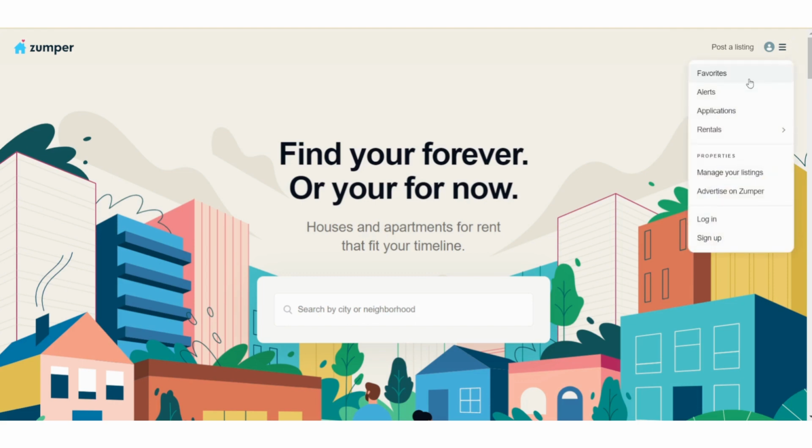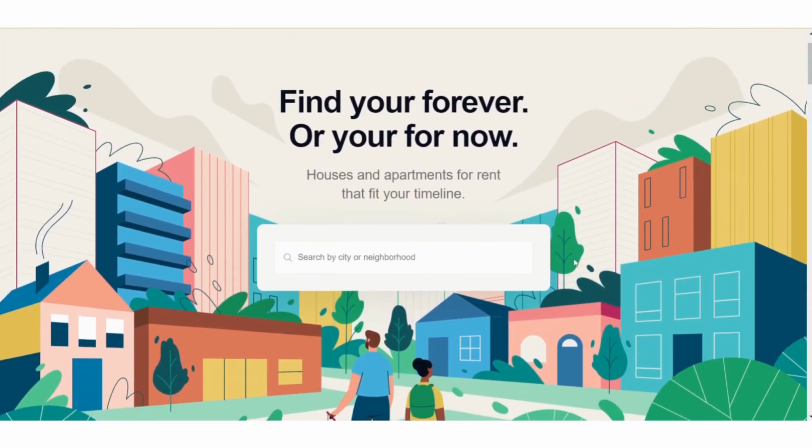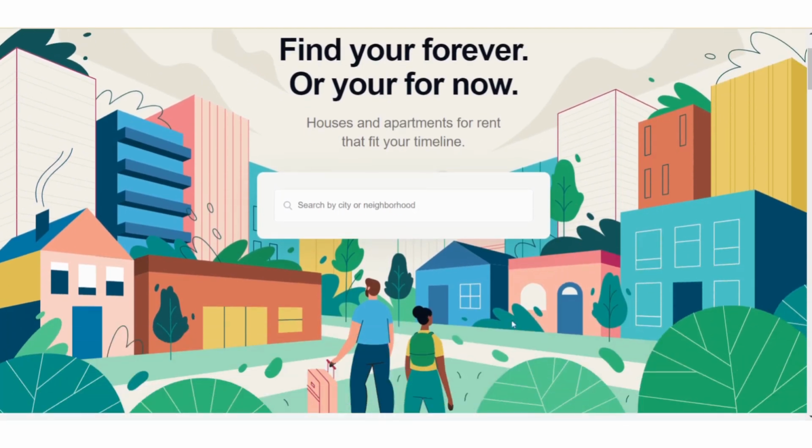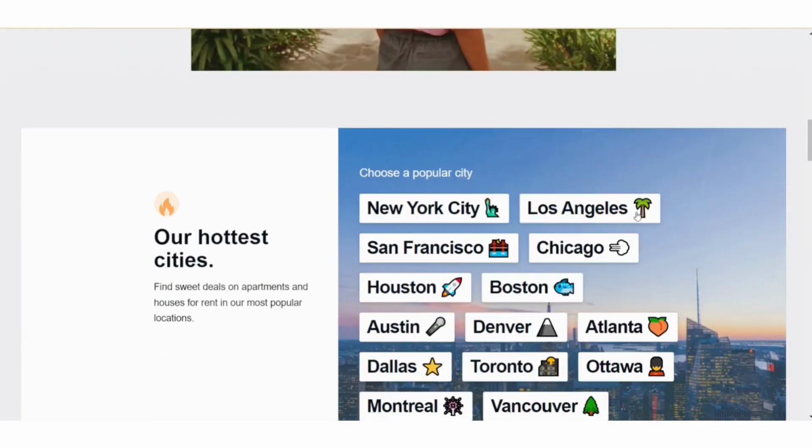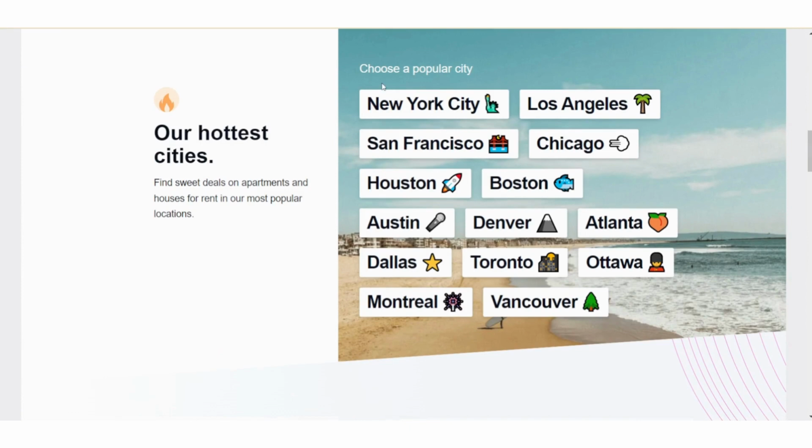From over here, you find favorites, alerts, applications, rentals, and all these options. Just look at this particular interface. This looks so attractive, like these two people looking for an apartment. A very nice landing page, and then you have a video, and over here they show the popular cities where this Jumper website is very active.